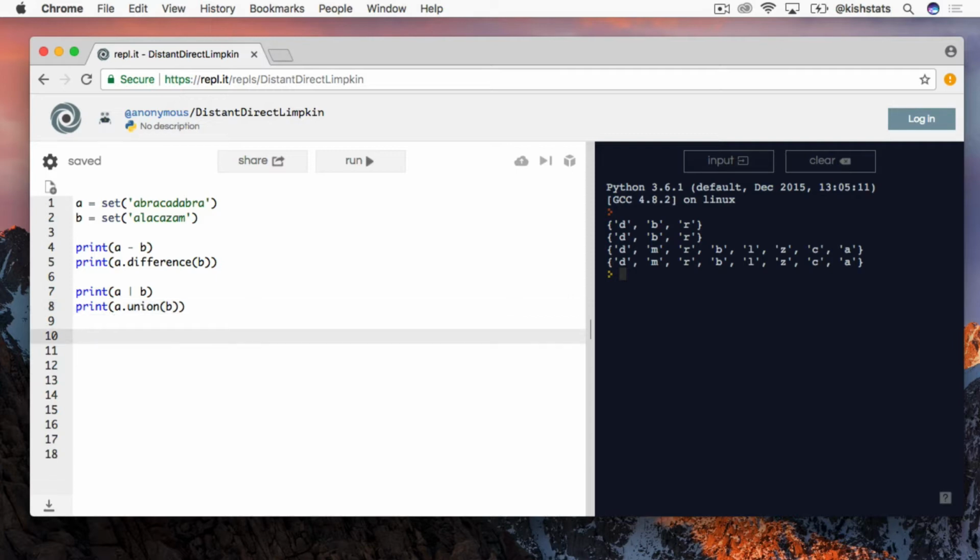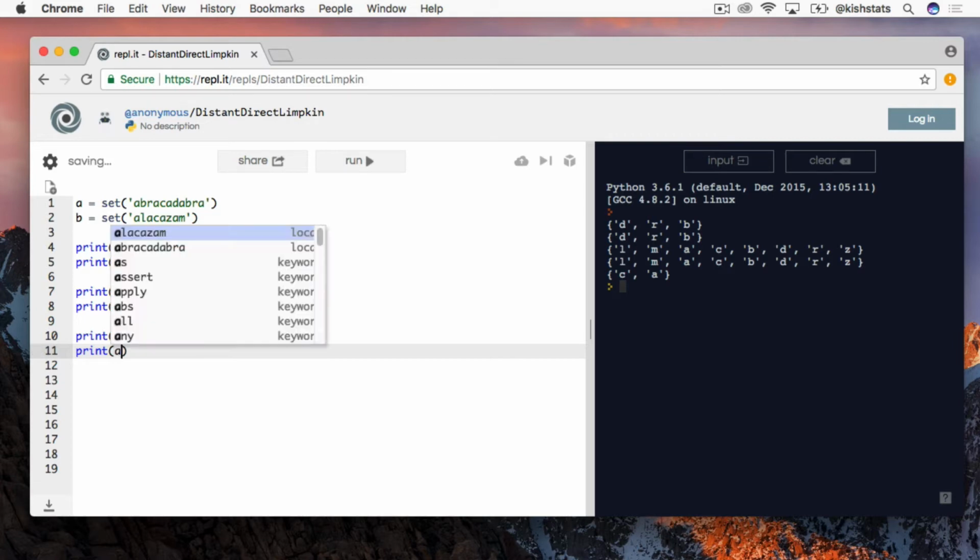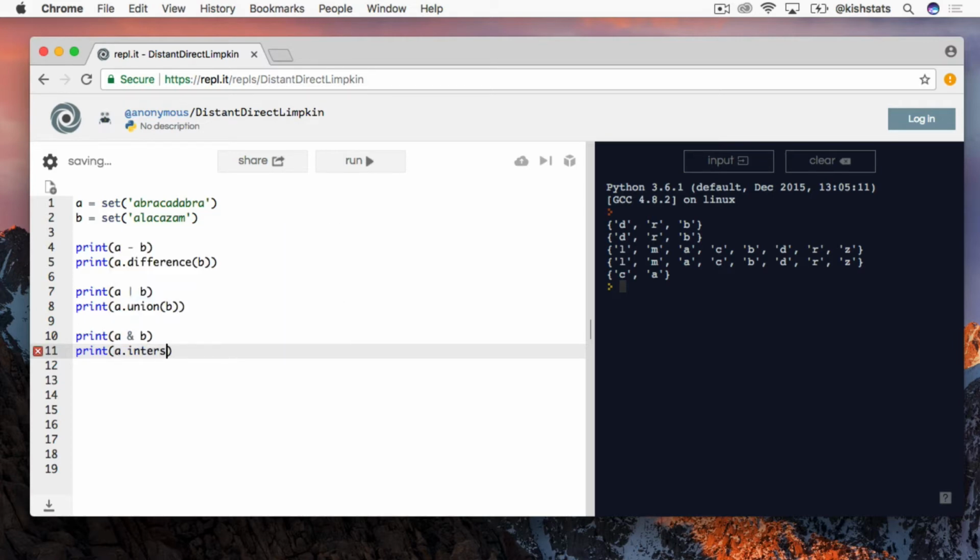Next thing that we will go over is an intersection. That's letters that are in both A and B. And that's the ampersand operator. And so only C and A. They're repeated several times in each one. Well, C is repeated once, A is repeated a bunch of times. So we have a single set containing C and A. And the method format to do this is A.intersection. And we get the same answer with that.